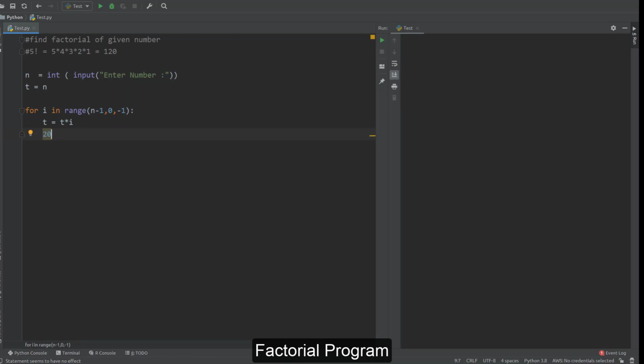that we are storing in variable t. Next time value of i will be 3 because we are decrementing it by 1. Value of t is already 20, so this multiplication will be 20 into 3. Answer is 60. That once again we are copying into variable t. Next time value of i will be 2 because it will get decremented by 1 once again. Value of t is 60, so this will be 60 into 2, 120. That once again we will store into this variable t.